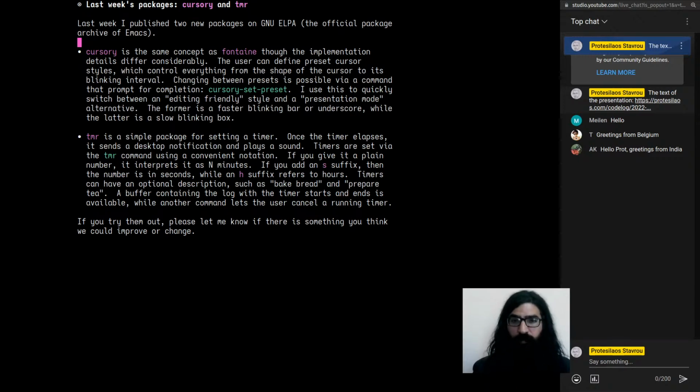Cursory and TMR are both available on GNU ELPA, so you just install them the way you install all packages. And TMR is a simple package for setting timers. Once a timer elapses, it will send a desktop notification and also play a sound. Like tit, tit, tit, tit, you get the idea.